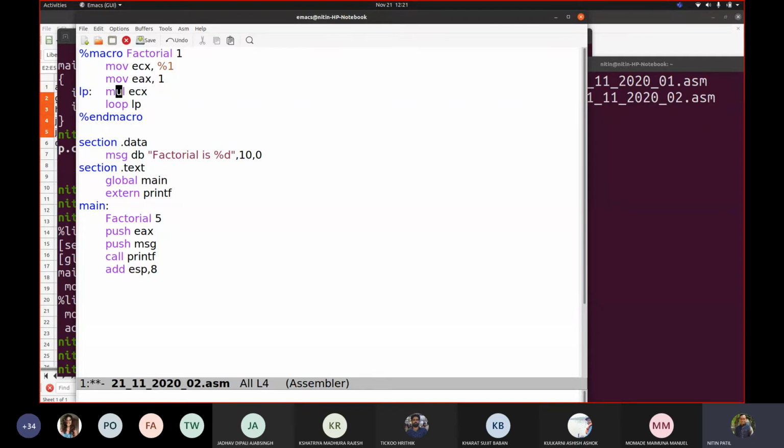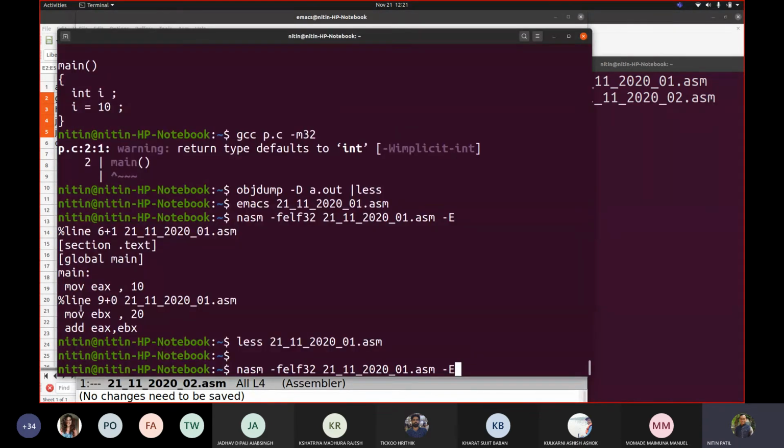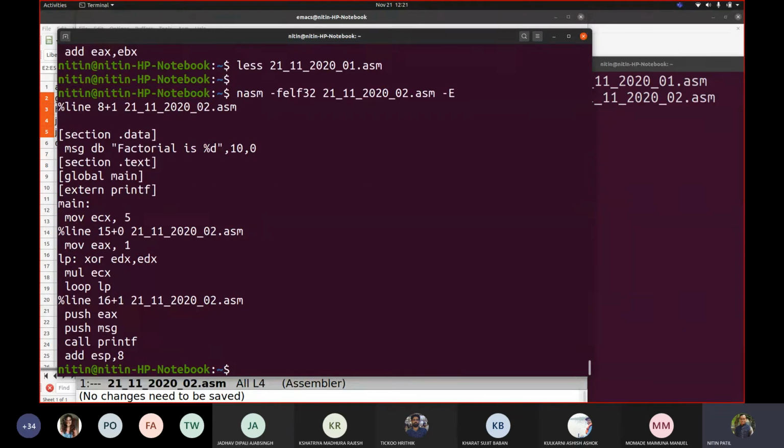Fine. So maybe you can add xor edx, edx to make our life easy. We want to display factorial of 5. What is factorial of 5? 120. Okay, good. So let us try to assemble the code. So we have now 2. If I write this -E, see what happened. My macro call was replaced. mov ecx, 5 because we wrote %1, correct?